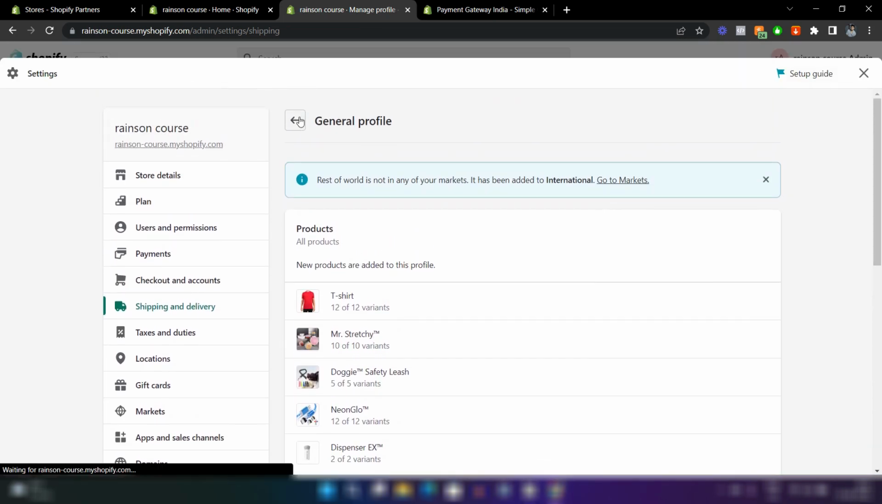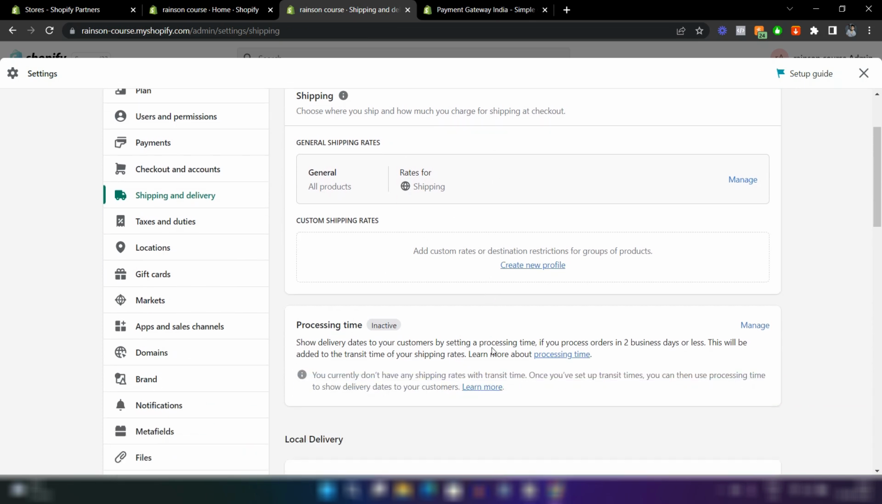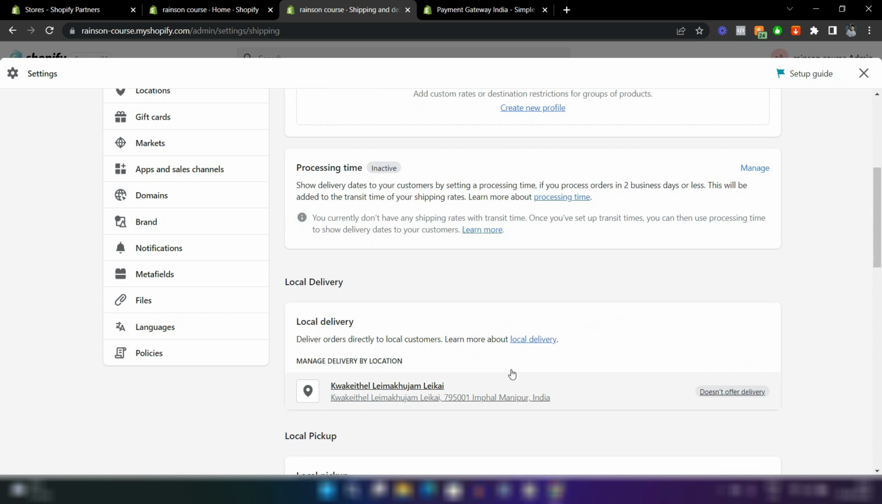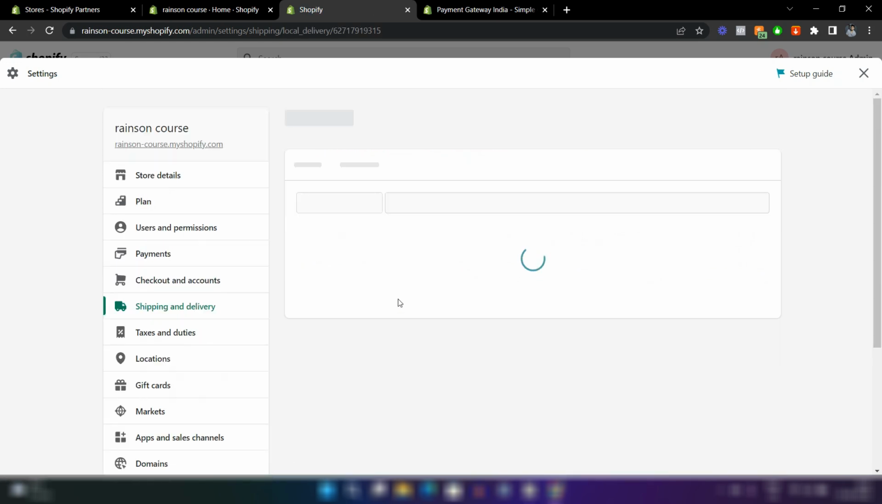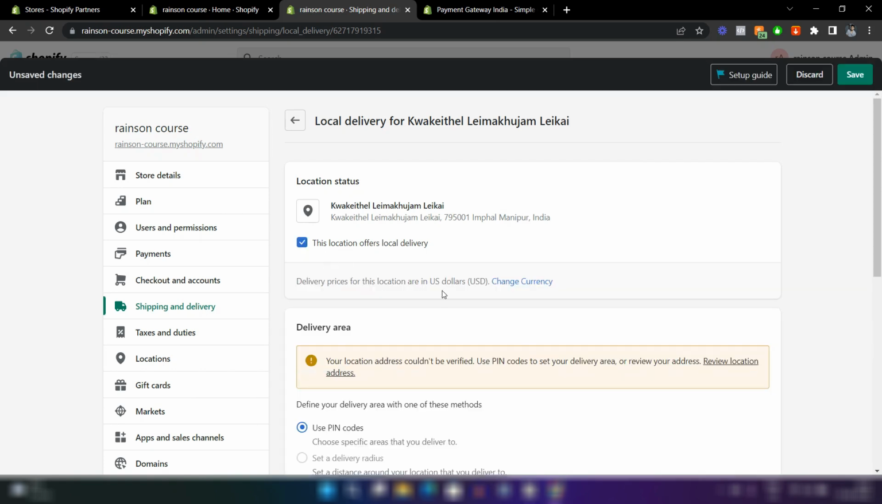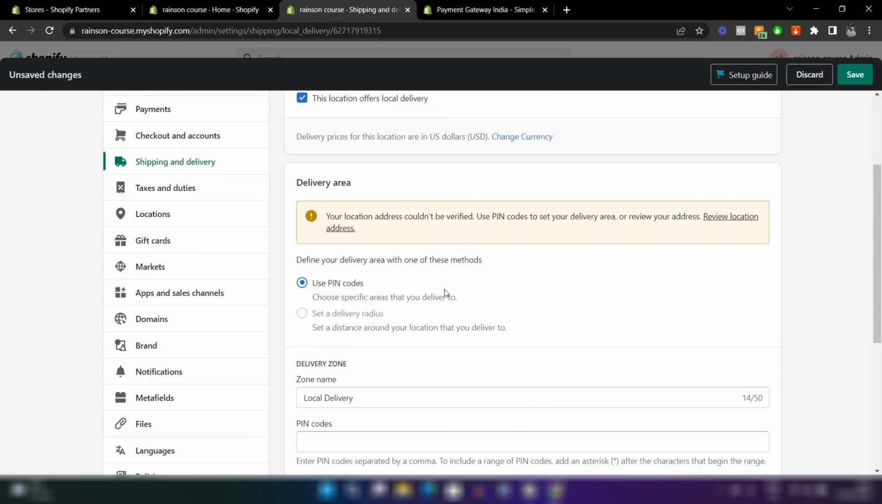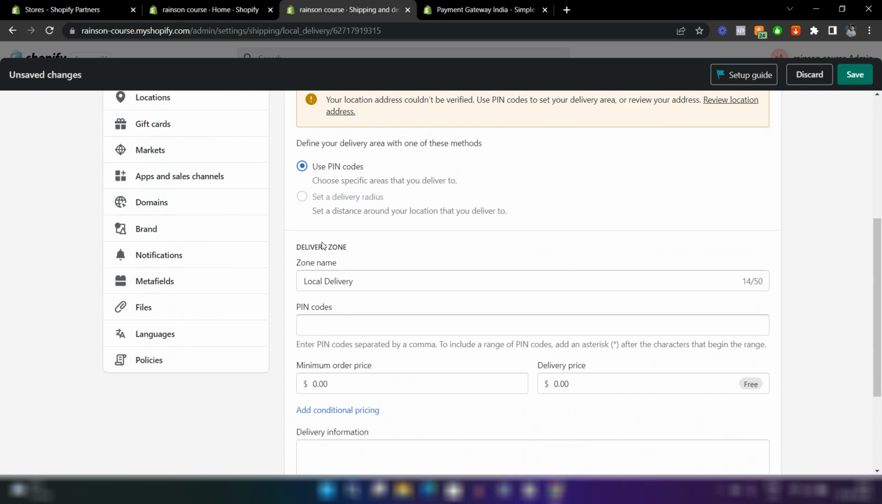And this is for the general profile in case you are shipping in countries and states. But what if you are shipping within your own city? That is local delivery. So to offer local delivery, just click on whatever address you have right here, and then click on this location offers local delivery. And once you are here, you can set up in a different way. You can use pin codes, and then you can also set delivery radius.